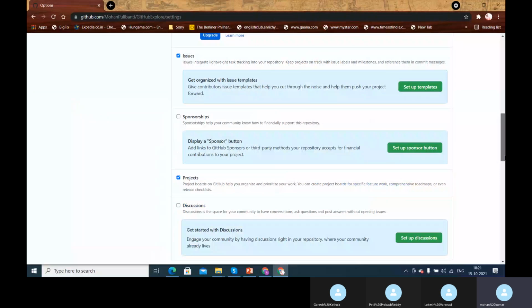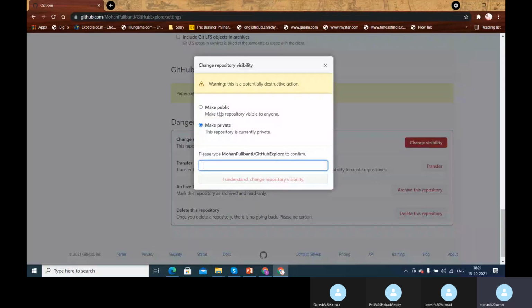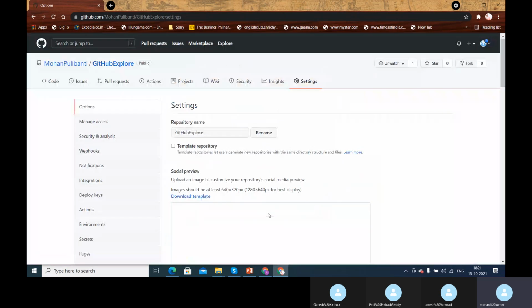Now let's go back and change it to public only. Let's explore private stuff later. So I'm again bringing it back to a public repository, and I'm copying this, pasting it here. So I understand, change repository visibility. So I made it public again.